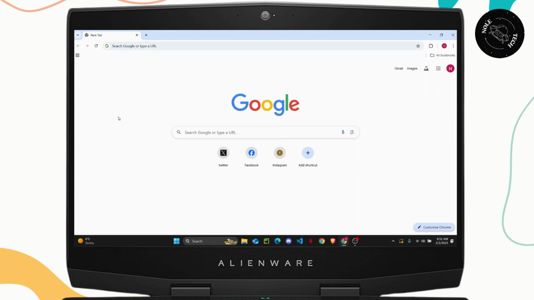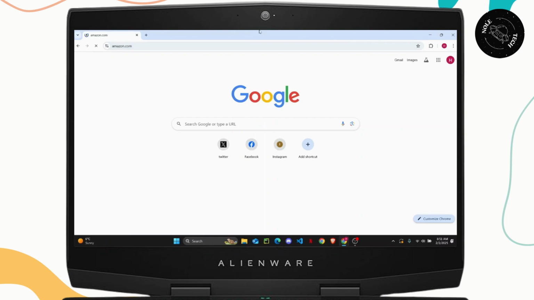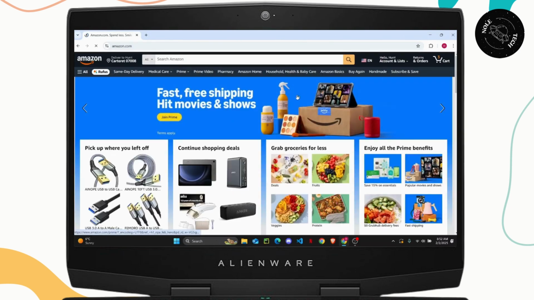So if you are trying to buy Roblox gift cards, one of the best ways could be you can go on Amazon to buy it. So the first thing you need to do is open up your web browser and simply search for Amazon.com. And once you hit enter, make sure that you are logged into your account first.